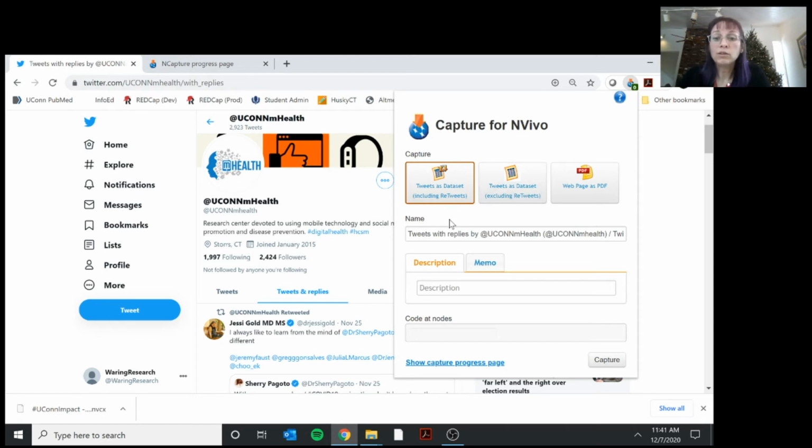So I typically include the retweets. I like data. I would always rather toss data or exclude data from an analysis later than not capture it and wish I had it later. So I almost always go for tweets as a data set, including retweets. But again, depending on your research question and what you want with the data, you might want to exclude them.